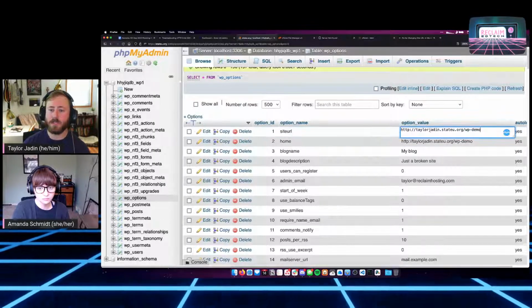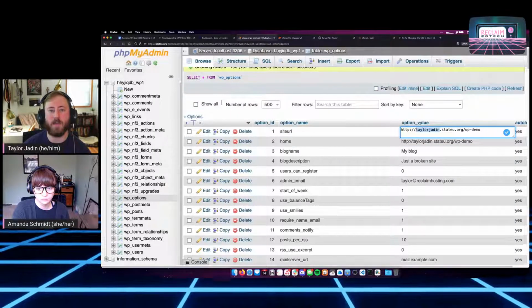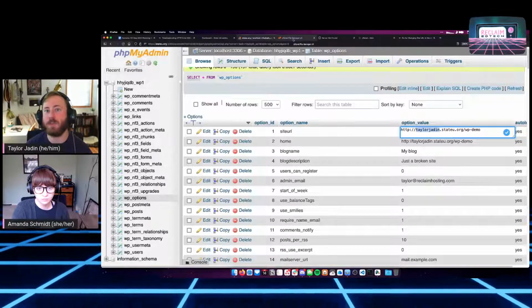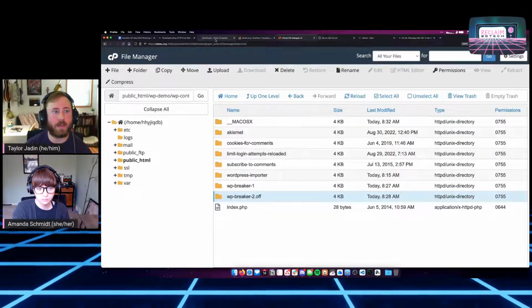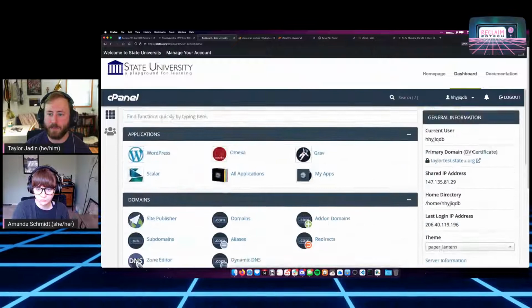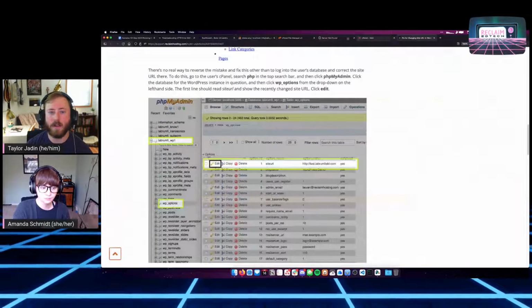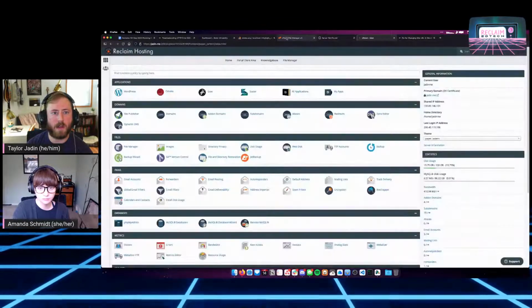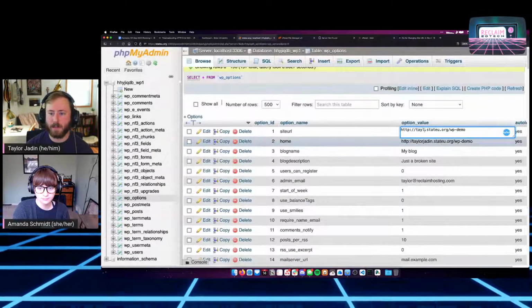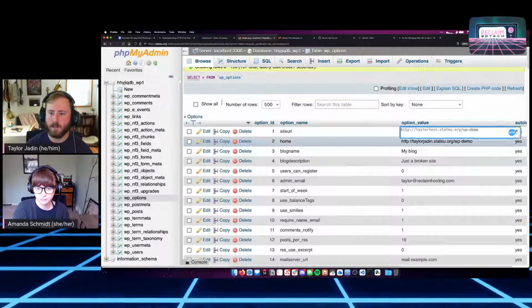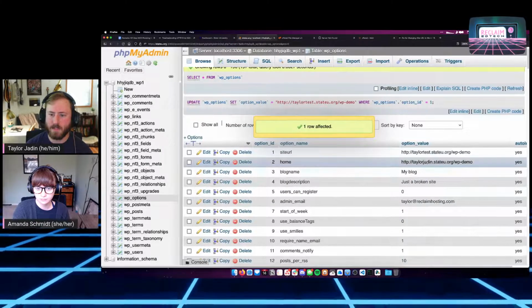So all we need to do is just change those back to coincide with the actual domain name that they have. So if I go back to my cPanel and look at the top, I'll notice that it's supposed to be taylortest.stateu.org. So I can put that back, Taylor Test. And I can do the same thing here.